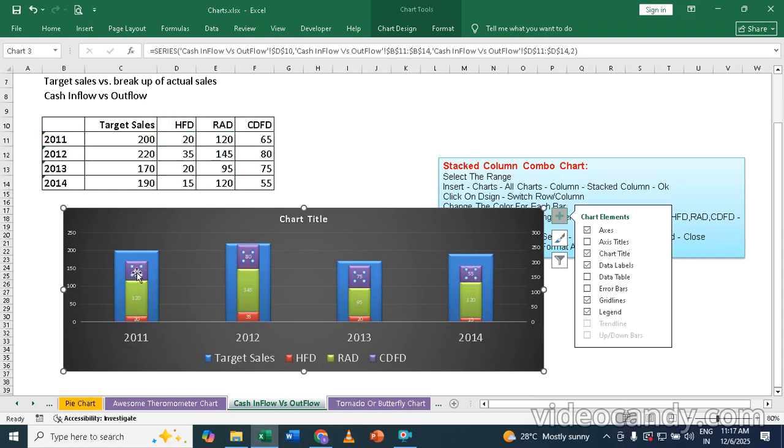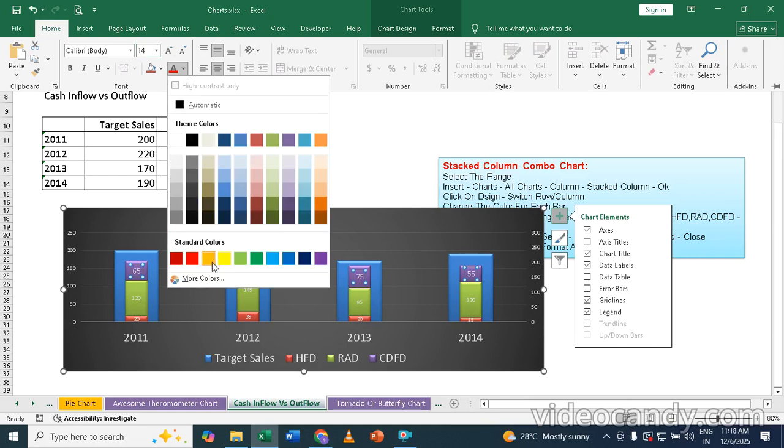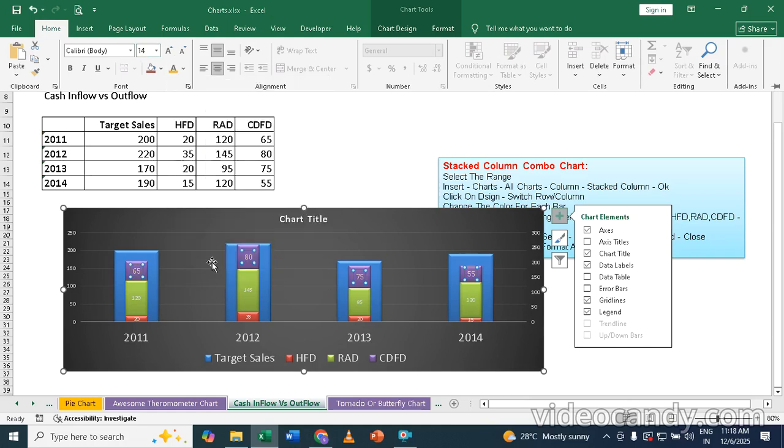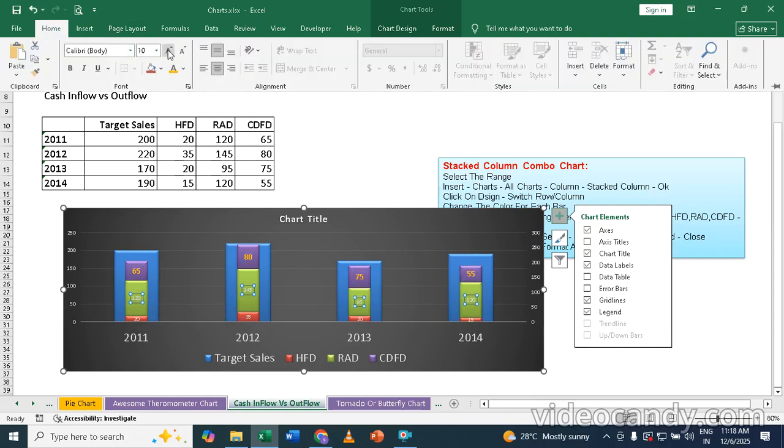If you want to change the size, you can click the Home option. Size can be made a little bigger like this. I'm taking a size of 14. You can take according to your choice. Color you can give. I'm just giving some orange color. I'm making it bold also. The same thing I'm giving for this also. That is your RAD. Click on the label. Again, click on your Home tab. Size I'm making a little bigger.